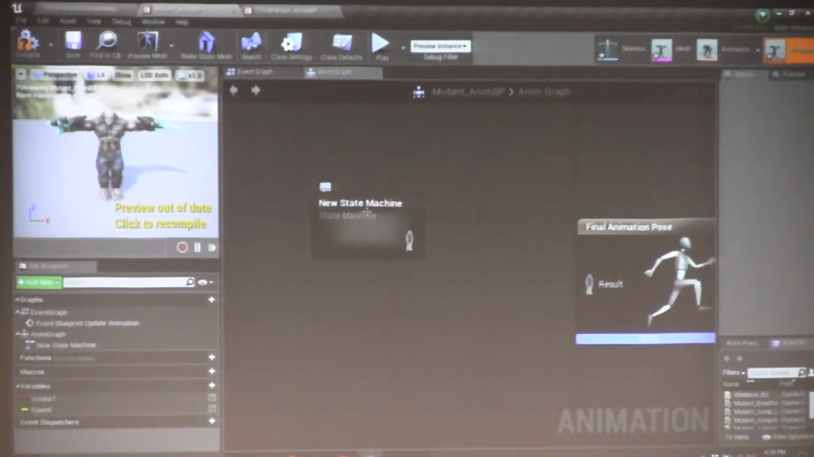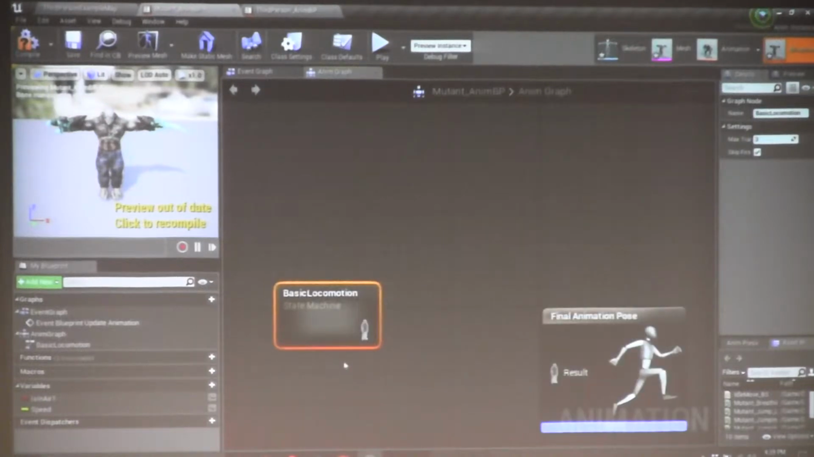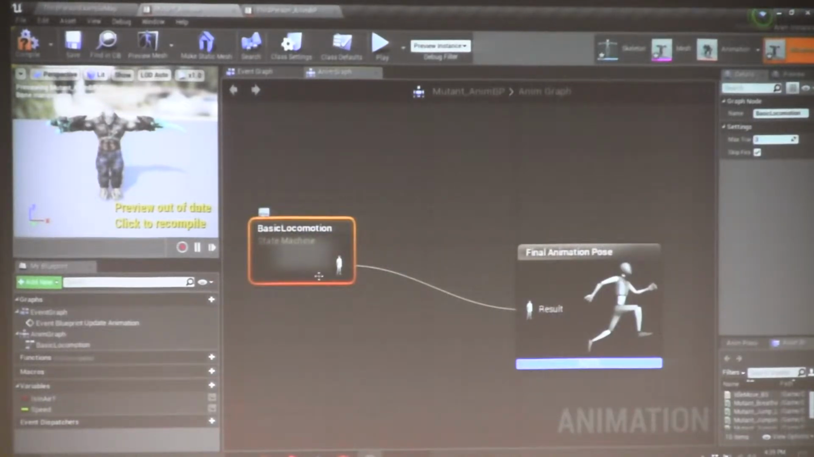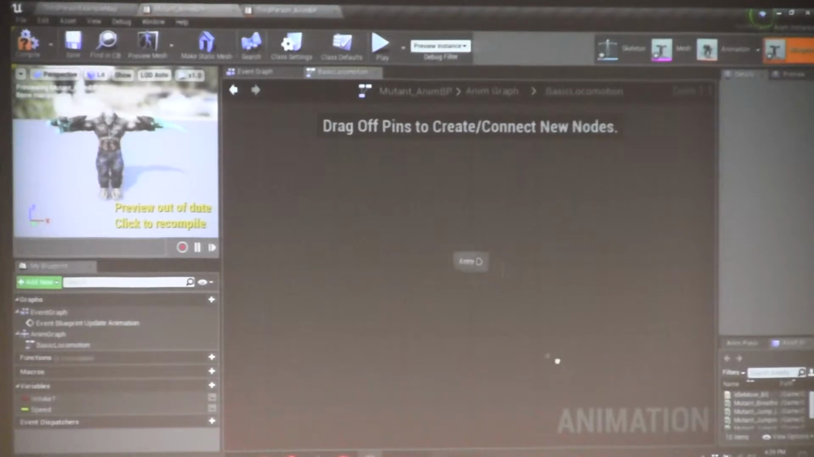Okay. And we'll just call it the basic locomotion. Depending on what the result of our state machine is, it's going to give us an output pose that's going to feed into our final animation pose. So if we're running, walking, jumping, it'll come out and result in our final pose there. So let's set up this state machine really quick.